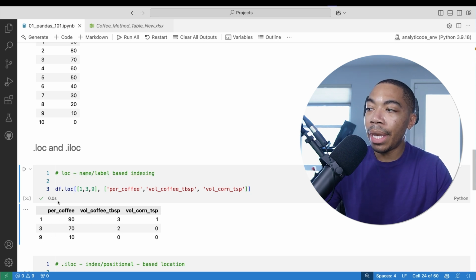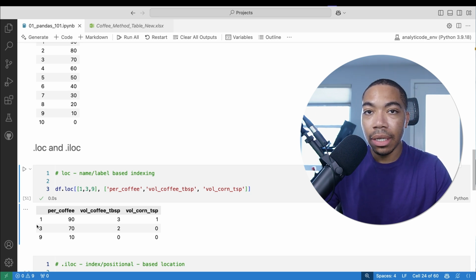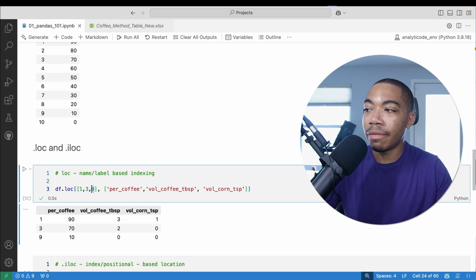Now, note that in this case, my index values are numerical indices. So if they were names or object data type, then I would pass in these values as strings in order to use the loc appropriately. Otherwise, you will get an error.